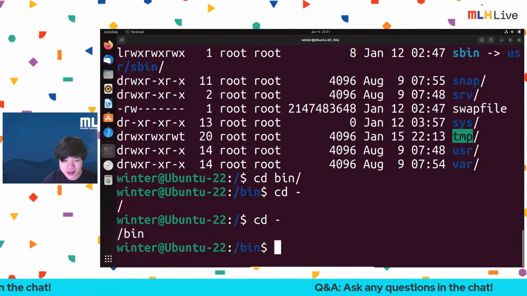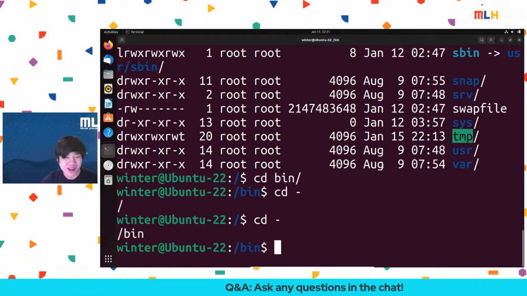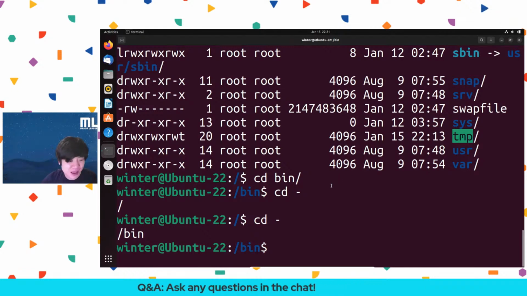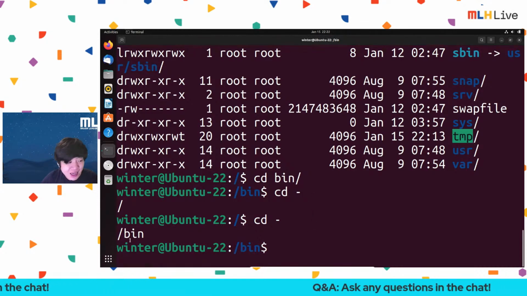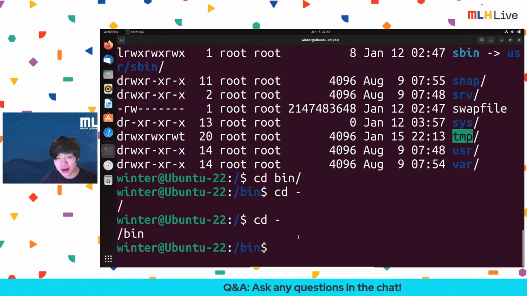I hate this feature, but what I was saying was that as you can see, when you do cd minus, it allows you to swap between two of your recent directories, and it also prints out the path. So whenever you do cd minus, you know where you end up.